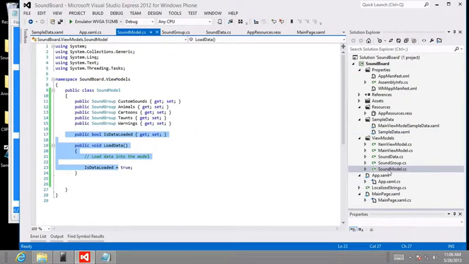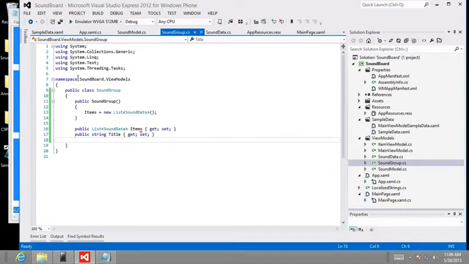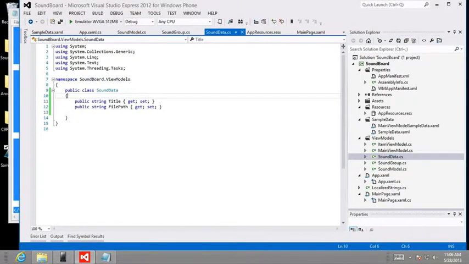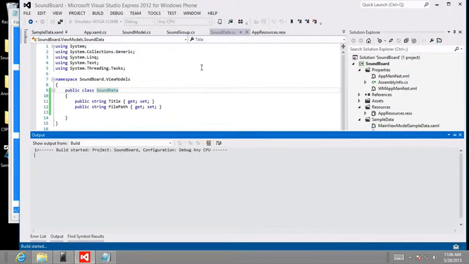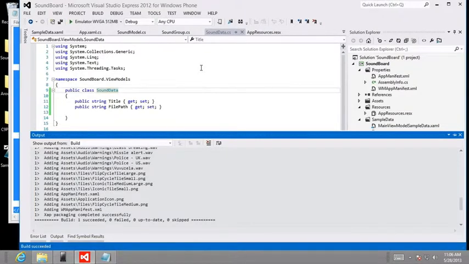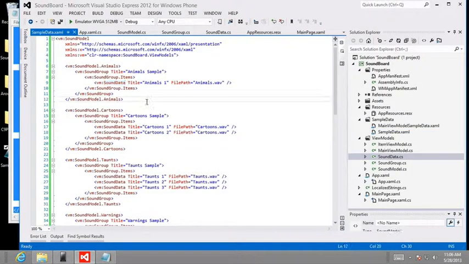Let me just make sure that they are indeed in the correct namespace. That one's correct, that one's correct, and that one's correct. So I suspect that this will resolve itself after we build the solution. We might find other errors in the build. Now it looks like it succeeded. So now when we go back to sample data.xaml, it clears up all the blue squigglies. All right, very good.